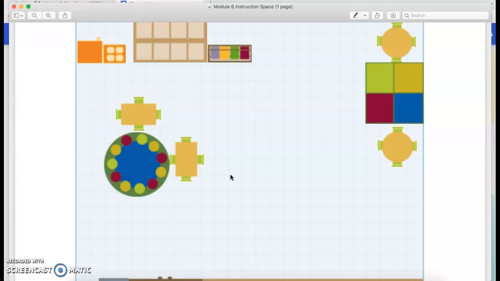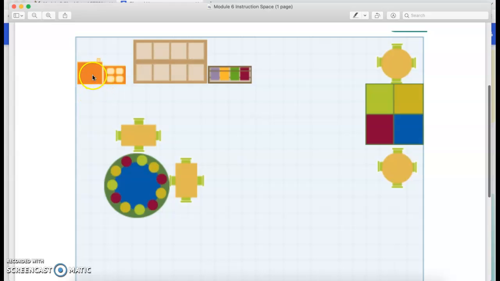The first rotation here, I call Math with Him, and that's my small group instruction, which I would have set up here in the front of my room. I would have a couple of small group tables, and ideally about 6 to 8 students per group. This past school year I had 24 students in my class, so it was 8 kids per group. This would be the front of my classroom, where I have my whiteboard and my projector. Over here I have my desk area and my supplies and things that I would need for this small group instruction.